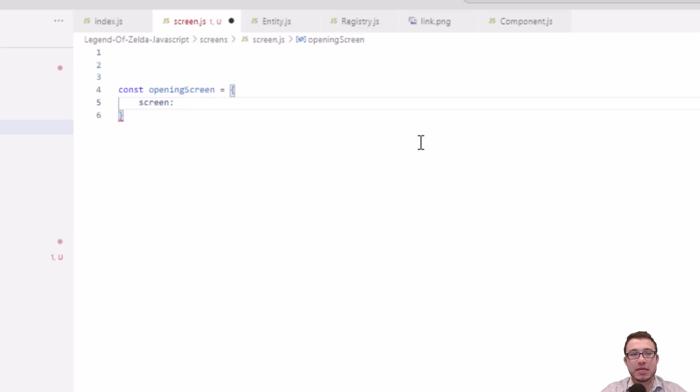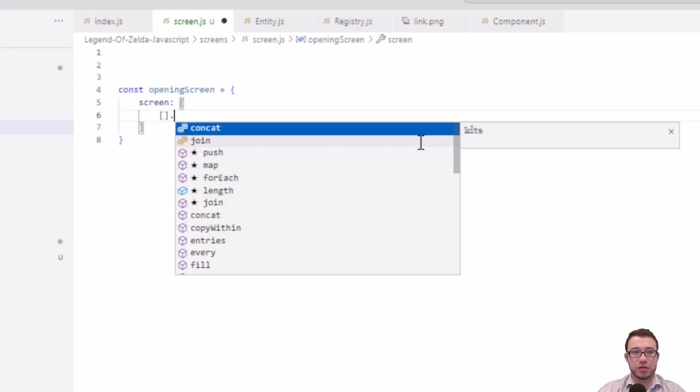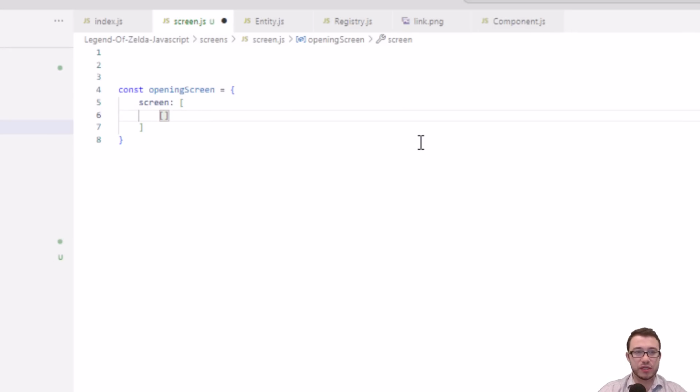Now this screen is going to be responsible for rendering the specific tiles that we want to display. And the way we do that is by having an array. This array is going to have arrays within it as well. For each row, we're going to have an additional array. So since we want to have 13 rows and 18 columns, we're going to have 13 arrays in this array.